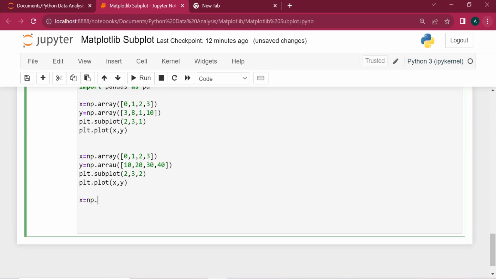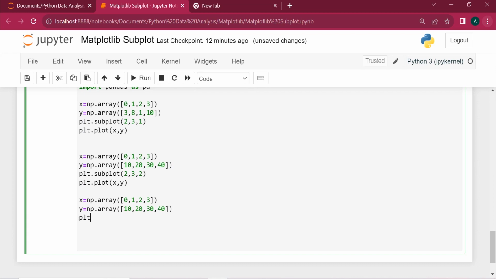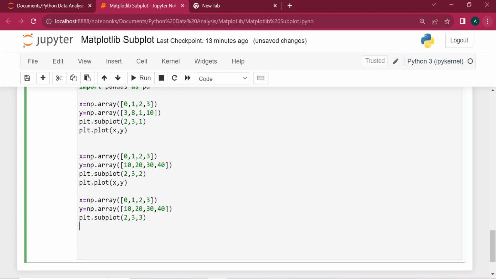So here I say x equals np.array, 0, 1, 2, and 3, y equals np.array. And here it's 10, 20, 30, and 40. And now again I have to do plt.subplot. Okay, so this was my plot 1, plot 2. Again here I say 2 rows, 3 columns, and this is my plot 3.